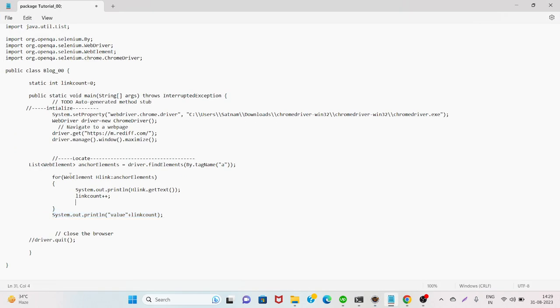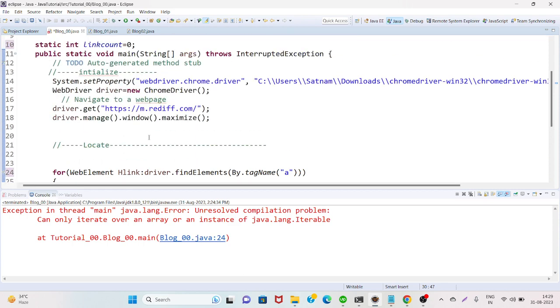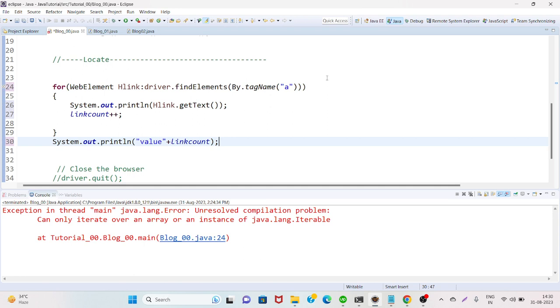You can use this type, like you can take a list of web element. This is a type of list, and it's also a list of anchors. Find elements I used here and put it into a list of web element, then use it in web element hyperlink get text and print it with system.out.println. Let me show you. Now run this program.